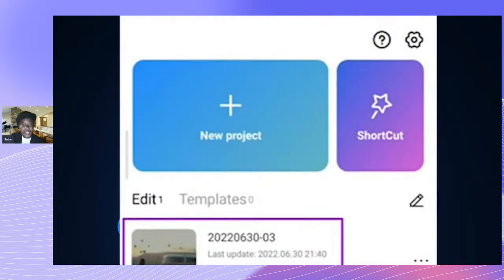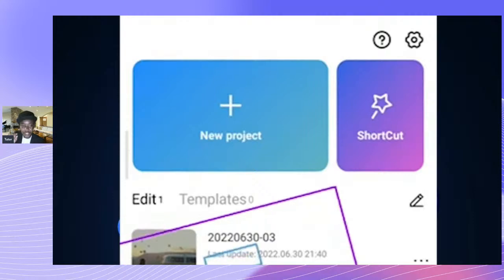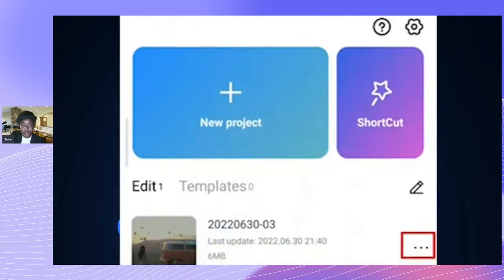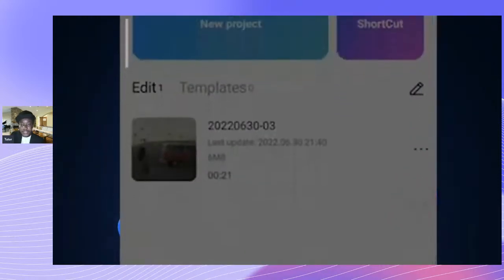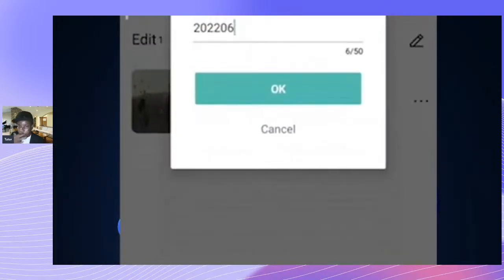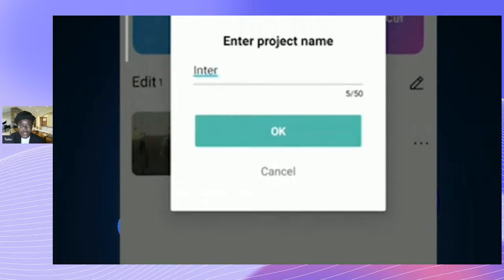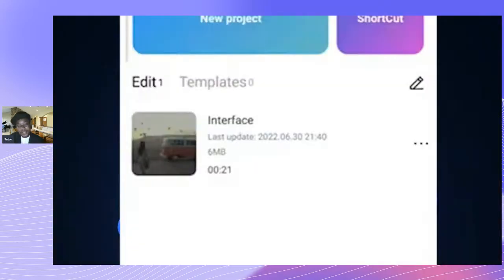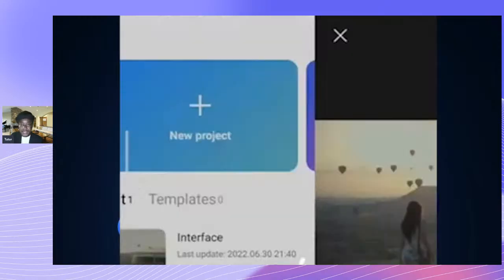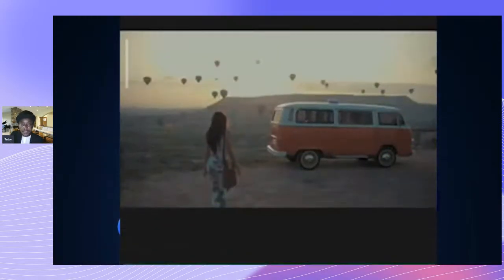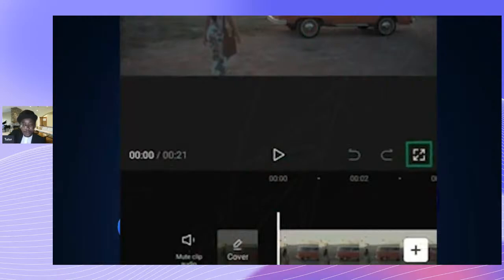Okay, so when you click on that new project, you see that very top menu. That one with these three dots, when you click on it, you get to see where you can edit the name of your project. Maybe give it the name, probably interface. Okay, and so that is that. You see the right one at the top, export and all of that.